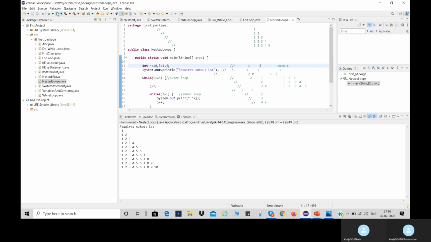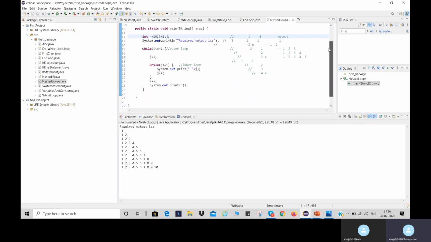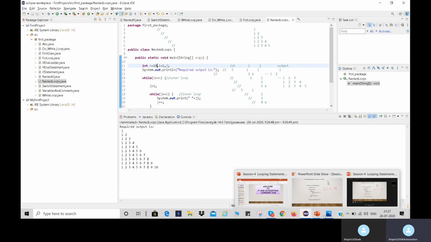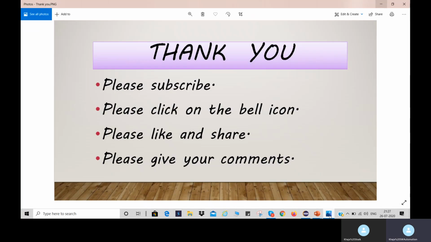Like this, we can use nested loops. So this is about the different conditional looping statements in Java: while loop, do while loop, for loop, and nested loops.